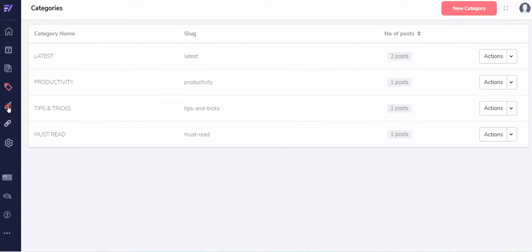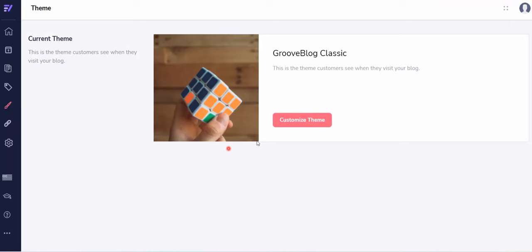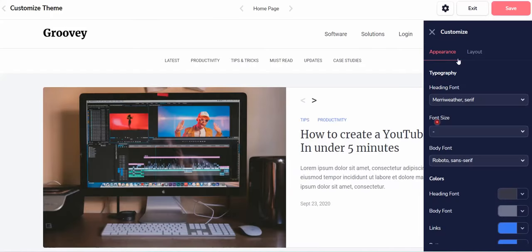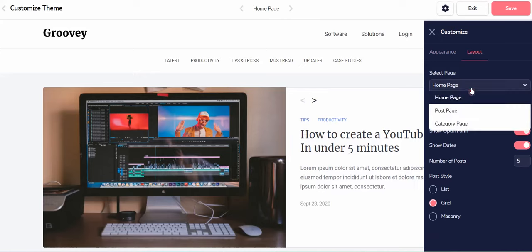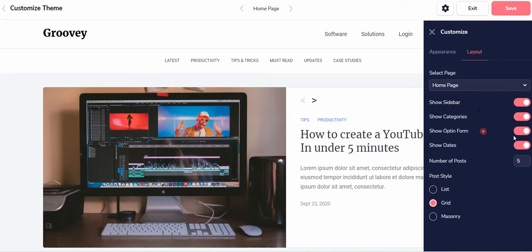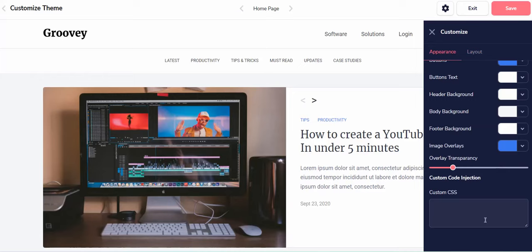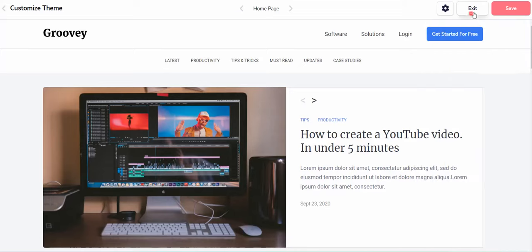You can add your categories. You can have different themes. You can customize the theme, have whatever type of fonts you want, colors. You can have different layouts for your homepage, your post page, and category page. You can show sidebars, opt-in forms. You can decide the type of post file you want. You can have overlays, footers, all sorts of things. You can basically change everything pretty much.